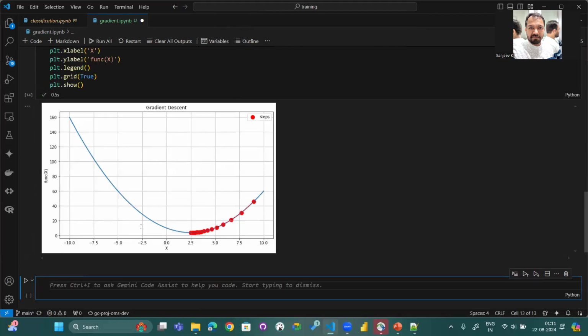When I do that, you can notice, right? We have started off randomly at 9. Let's say this is x equal to 9. We have started here, and you can see gradually the weight is getting updated, and we are trying to reach a point where x is equal to 2.5, the point where the loss function has vanished or is equal to 0.